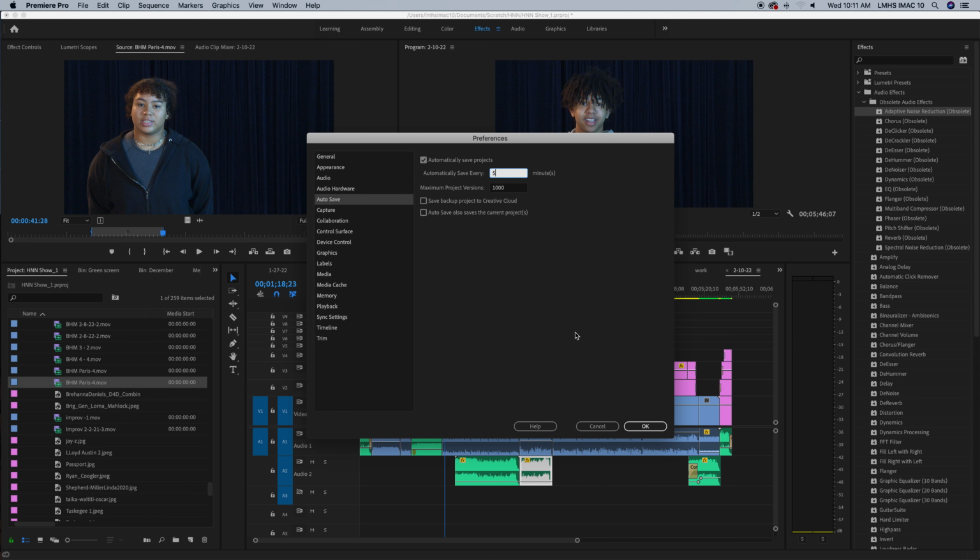This does not affect when you save your project, because when you save, you go up to the top here and hit File, Save. It automatically saves it where you saved your original project. So there's where you saved your original project, and then there's the autosave. For these purposes, we're changing autosave.